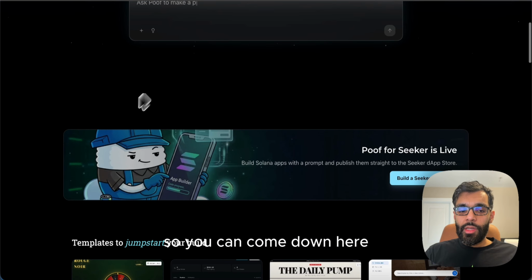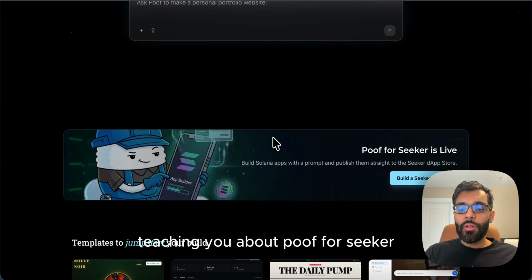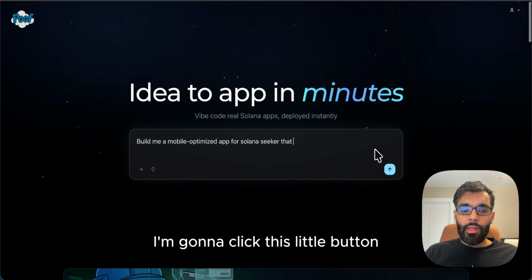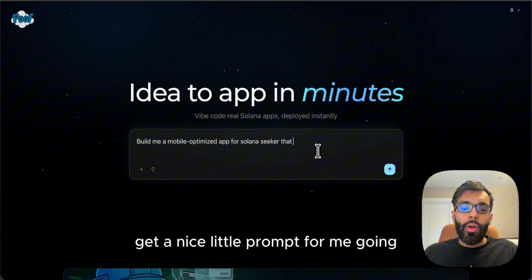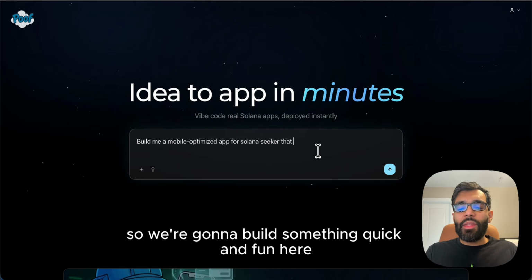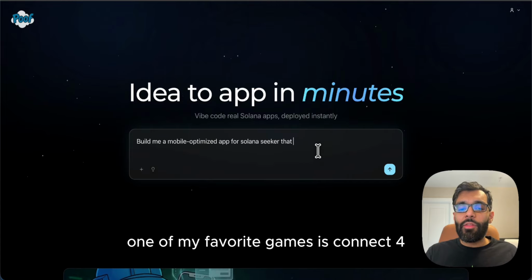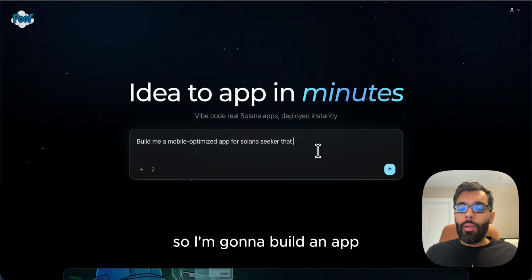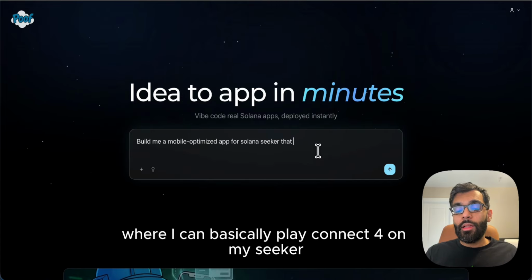So you can come down here. We have this little banner teaching you about Poof for Seeker. I'm going to click this little button and it's going to just get a nice little prompt for me going. So we're going to build something quick and fun here. One of my favorite games is Connect 4. So I'm going to build an app where I can basically play Connect 4 on my Seeker.